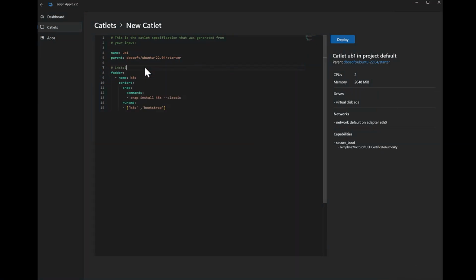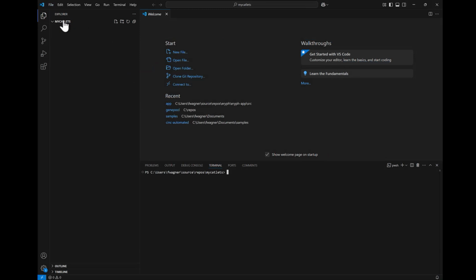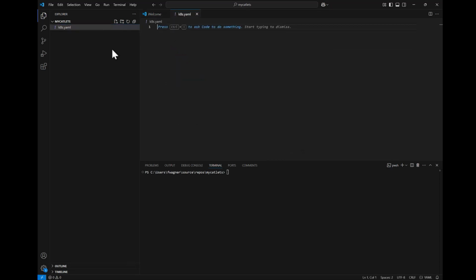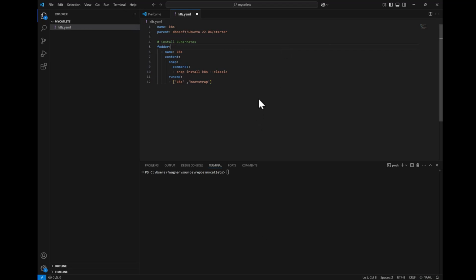So finally, let's save the catlet config in a more reusable form. We will now copy the catlet specification from the eryph app to Visual Studio Code. Of course, you can use any other editor or just the Windows Explorer, but Visual Studio Code is probably the most widely used editor these days. You can also deploy the catlet directly from the Visual Studio Code terminal.